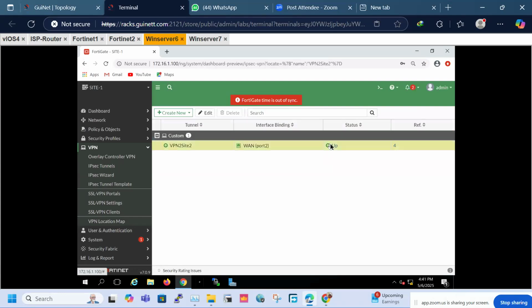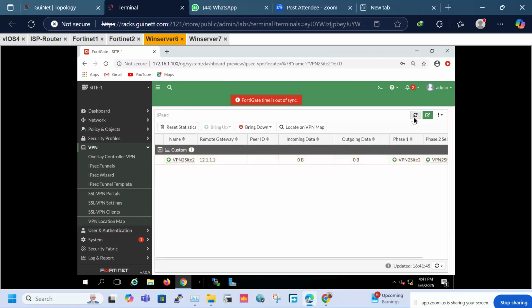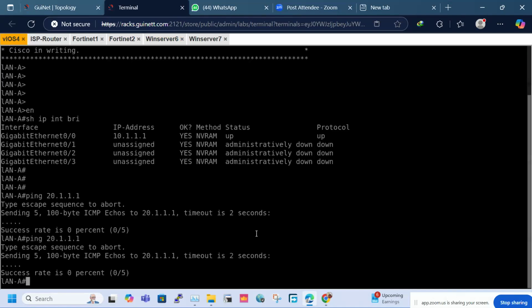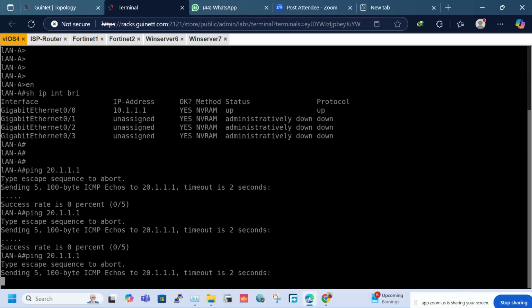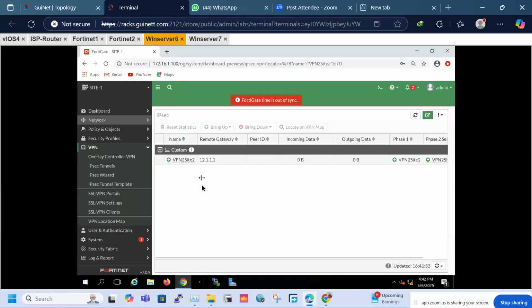So, guys, the tunnel is up and traffic is not going through it, right? So why is it not getting through? I'm checking it on site 2, right? Check it on site 1. See, on site 2, I'm not receiving any traffic, right? Yeah. No problem. We will check.